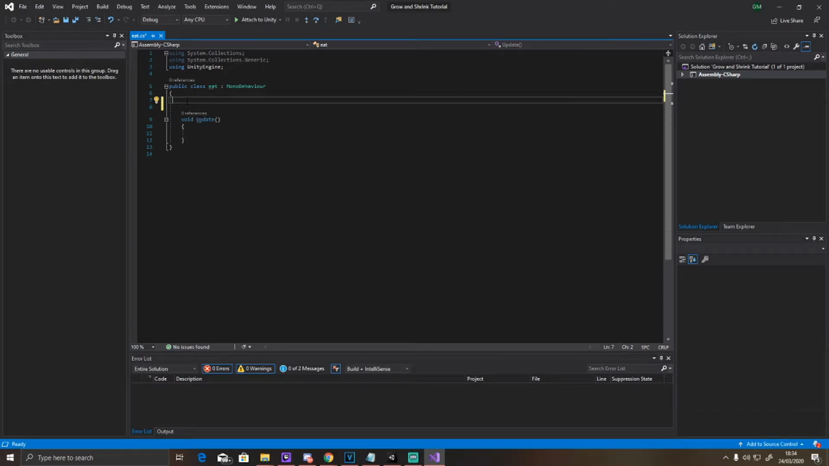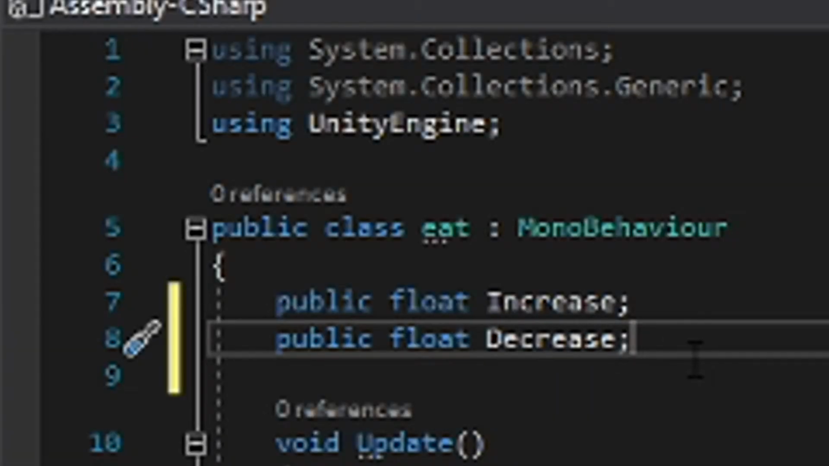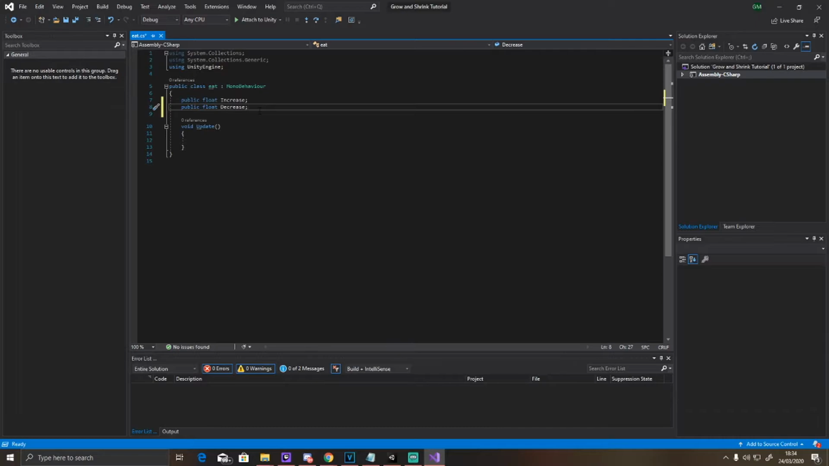The next thing you're going to do is go ahead and add two floats. One called increase, one called decrease. Now these are both public, so we can go ahead and access them whenever we need to. Now you can make them private, however that does complicate a few things later on.